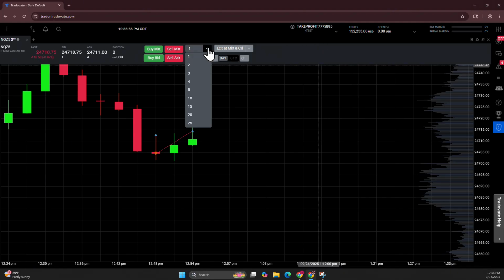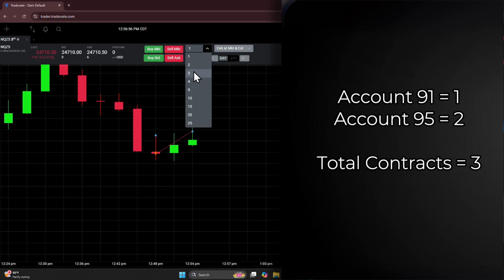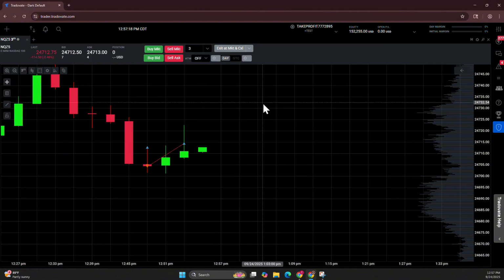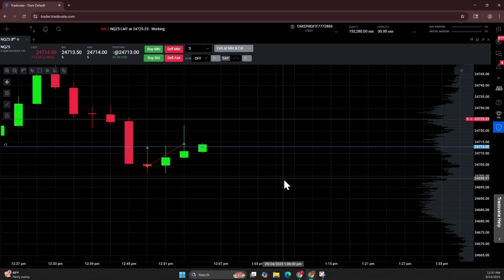Next, we need to adjust the contract size. Since account 91 is set to 1 contract and account 95 is set to 2 contracts, the total order size should be 3 contracts. And remember, you'll need to turn off brackets because they don't work with group trades. The risk management settings will take over as your safety net instead. Now let's place a market order to get into the trade. If you'd like to use stop orders, you'll need to set them manually since the ATM is turned off.